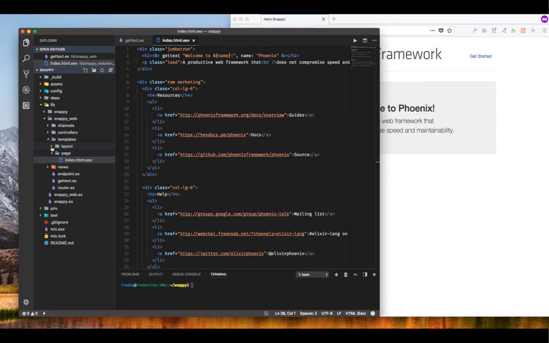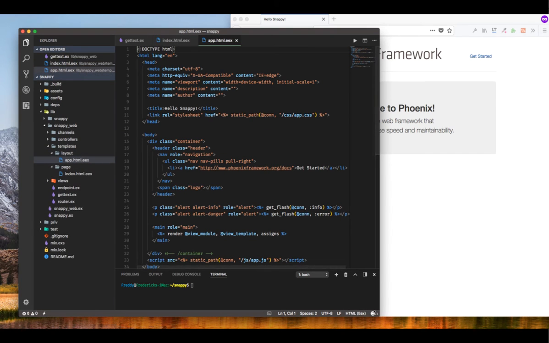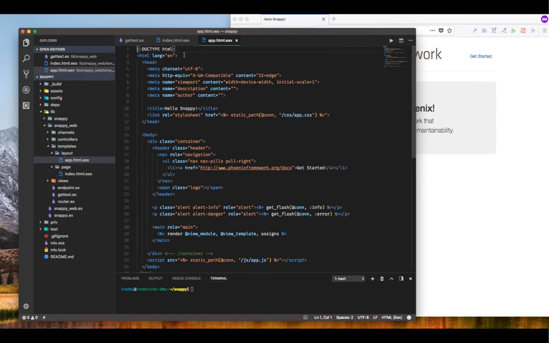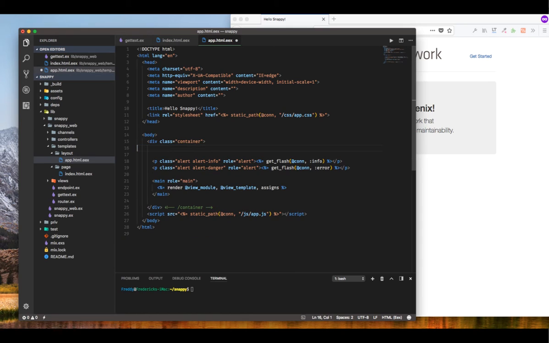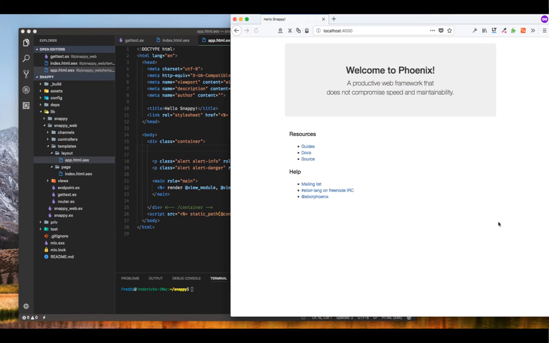Well, that's under the layout, app HTML. This is the main app page. So this is the single page that will get loaded up. You can see it has the doc type here, as well as the HTML head and body tags. Here is the container with the header that has the logo and the Get Started. So we can delete that out, because we're not going to be using that. And as you can see, it then deletes that header portion.